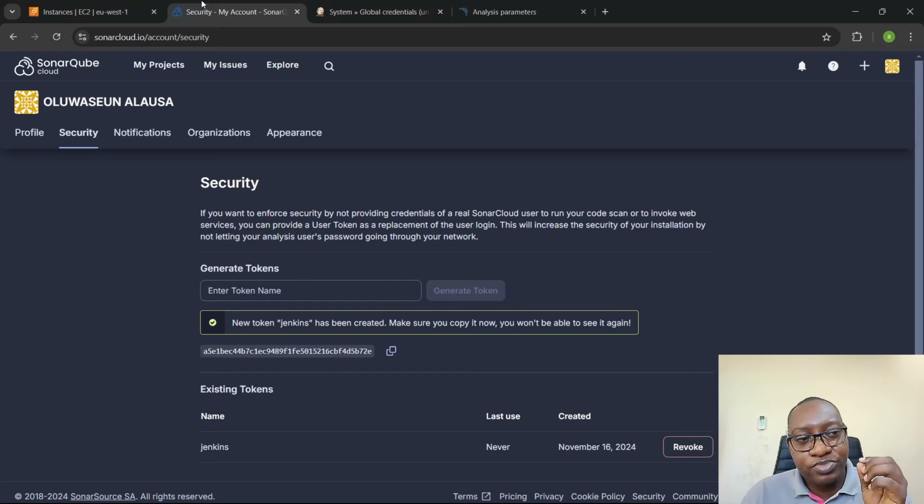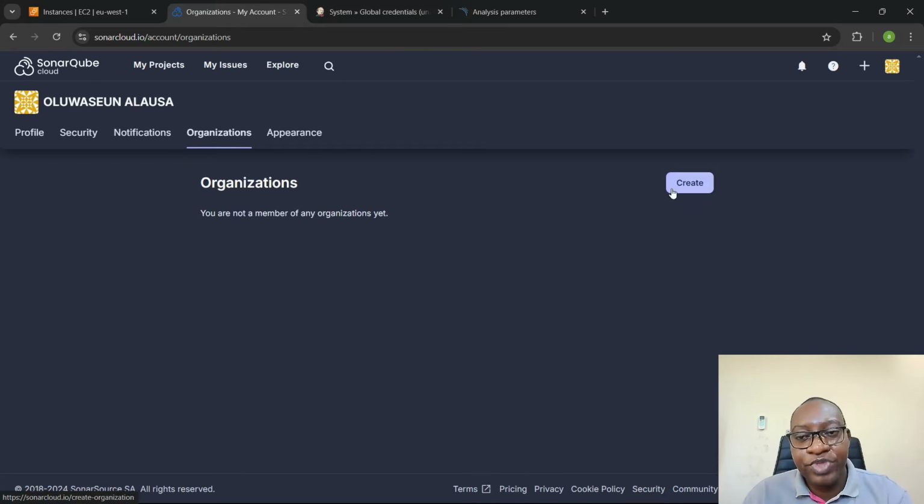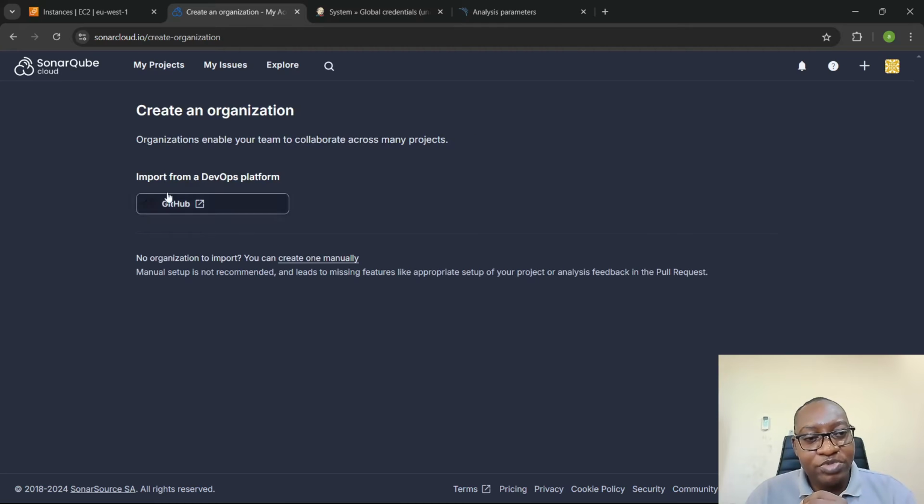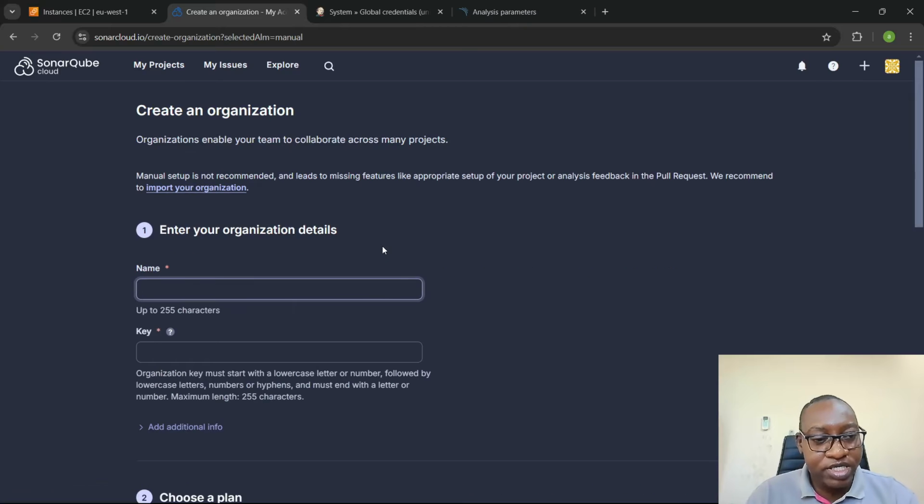Now on the SonarQube platform, you have to go to organization. So you have to create an organization as well. That's part of the process. So click on organization, and then click on create. All right, now I'm not going to be linking it with my GitHub, so I'm going to create an organization manually. So click on that.